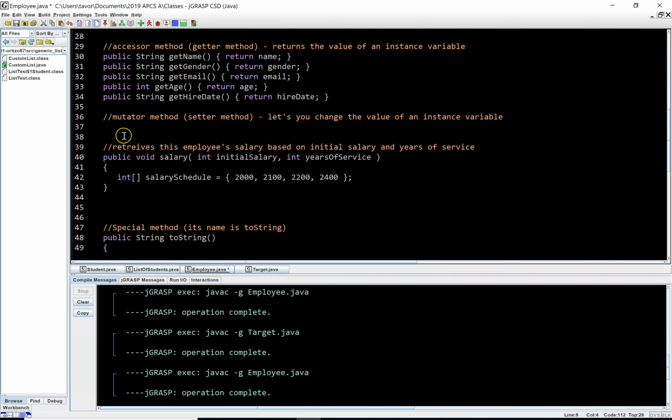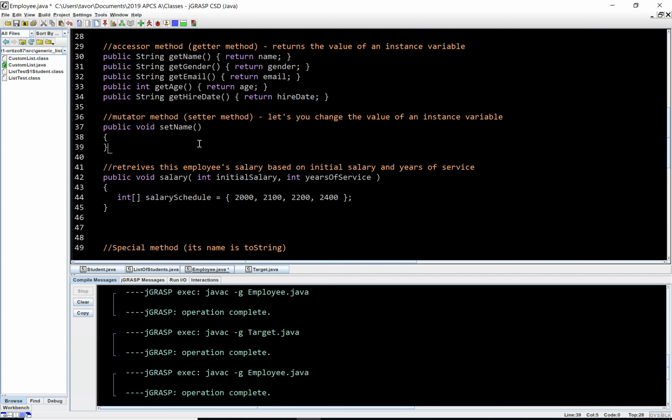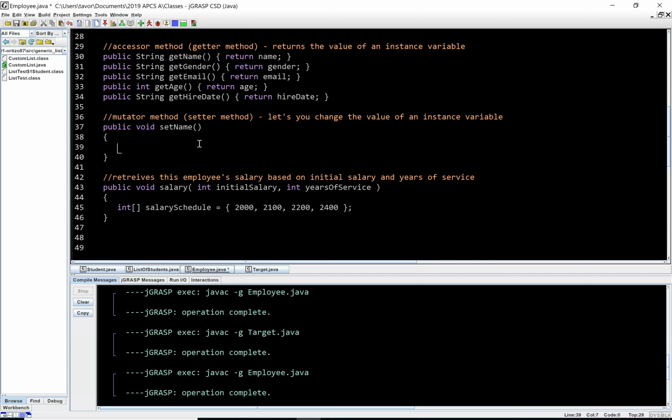What I can do is I can make a method, a public method. I'm going to write void for now. And I can call this method set name. And in this method, I can say name equals, well, equals what, right? You want to change the name.